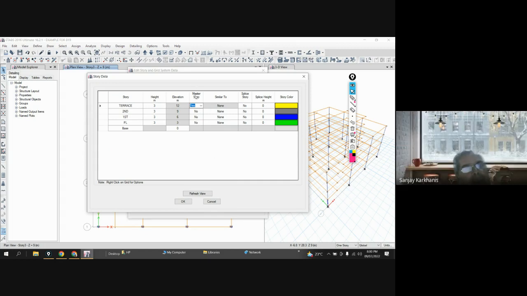See, he is asking me whether I want this as a master story. If I say yes, it means this is my master story. The benefit is that once I call it master story, I can make another story similar to this story. Otherwise, if I say no to this, and now I want, let's say this is plinth and this is first story, I want this story similar to first story. If I click over here, you will see that there is nothing. So then I will make this story as master. And then if I click over here, that first story option is available.